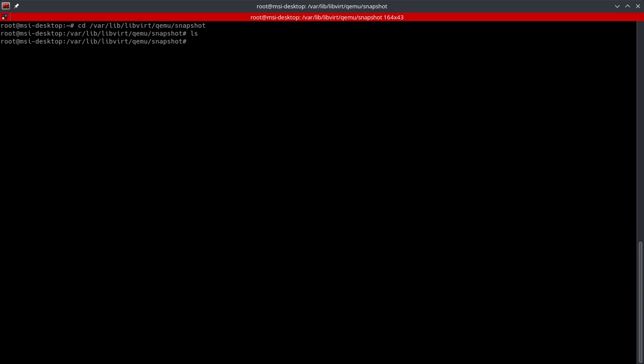So there's two types of snapshots: internal and external. Internal ones are contained within the QCOW file, which is the virtual machine disk file, and are supported by the GUI. Now these internal snapshots are only going to work with QCOW formatted disks, so keep that in mind.